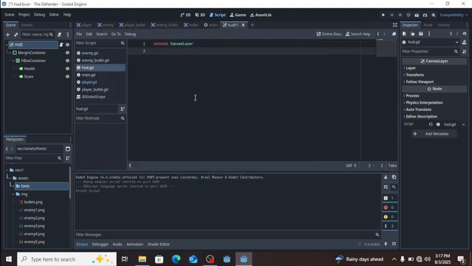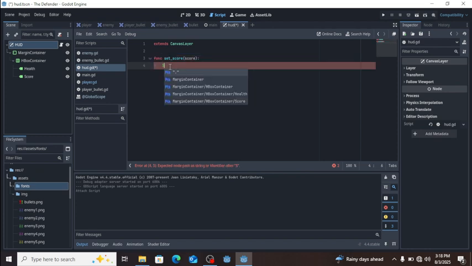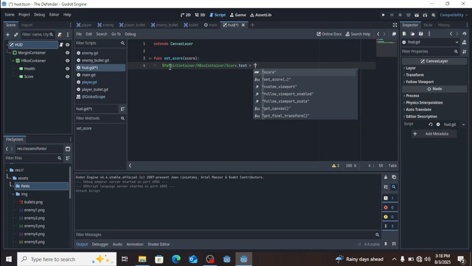Now we are going to be creating a couple of functions in our HUD script. First of all, we are going to create the set score function. It takes in an argument of score, and we are going to use this argument to update our score. There are a couple of things that I want to explain over here.